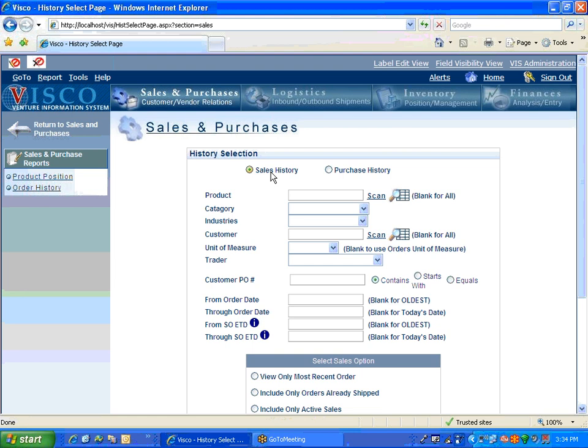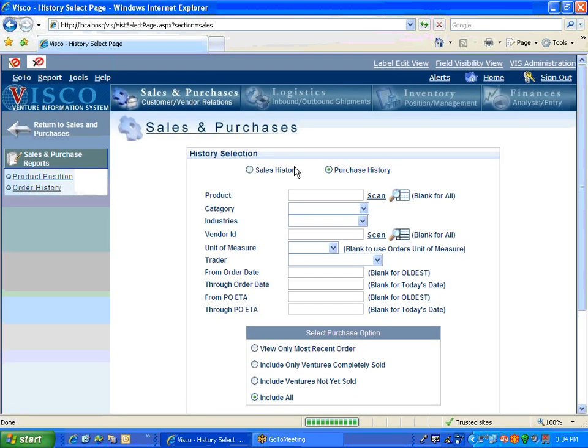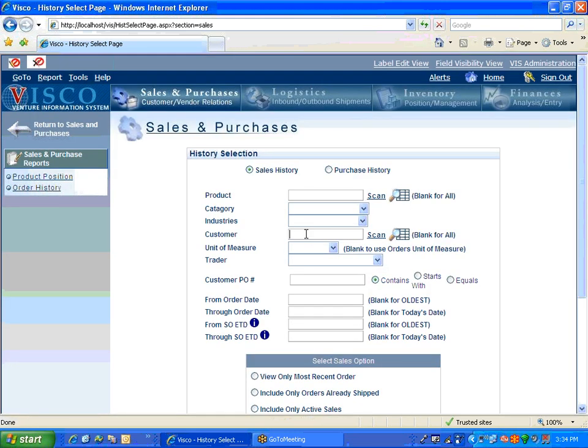Okay, so this breaks down into sales history or purchase history. They work very, very similar. Obviously, one's pulling sales history, the other pulling purchasing. And really the only difference here would be that in the purchase history you can filter by vendor, and in the sales history you filter by customer. But other than that, most of the filtering criteria are the same. So let's talk about some of the more common ways people use the tool and what options are available here.